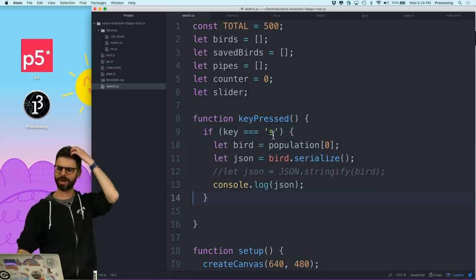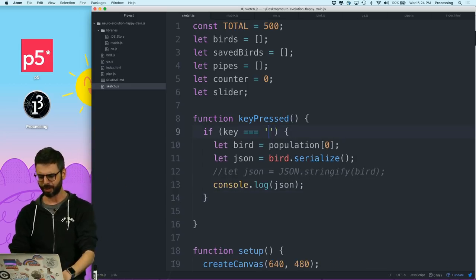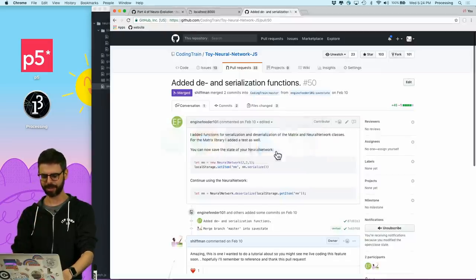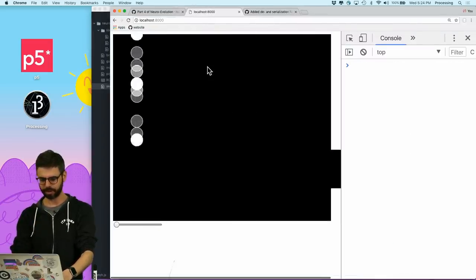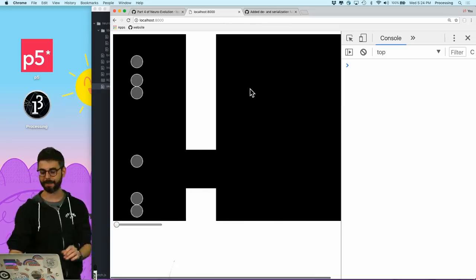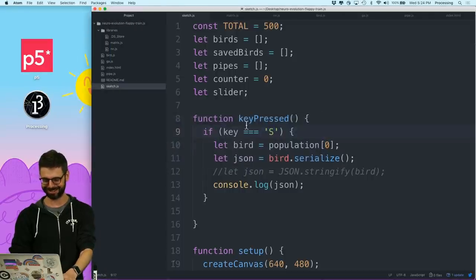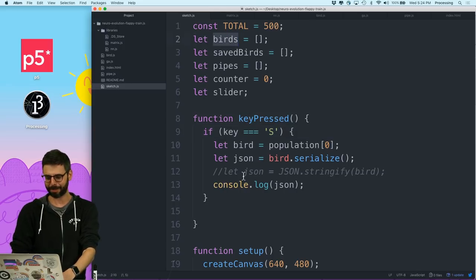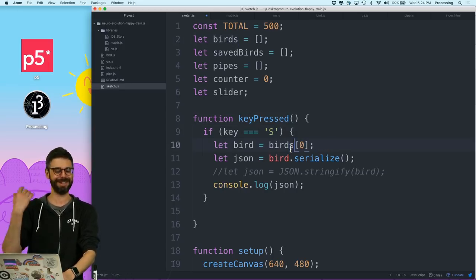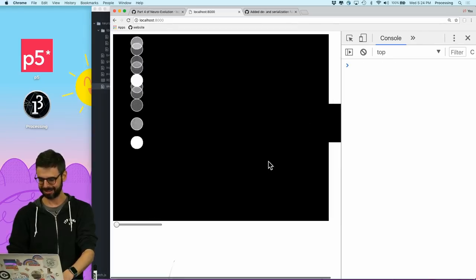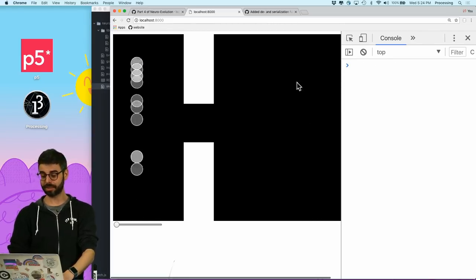And I feel like there's something weird in JavaScript or P5 where I actually say the capital S, but whatever, let's figure that out. So here we go. All these birds are going, I'm now gonna press S, and population is not defined, because it's not called population, it's called birds. That would be nice to call it what it's called. And now I'm going to press S.